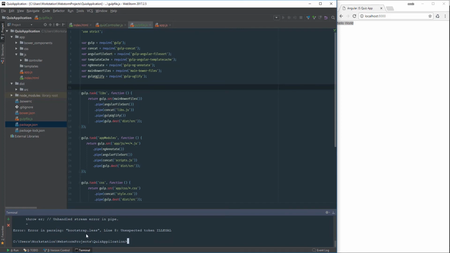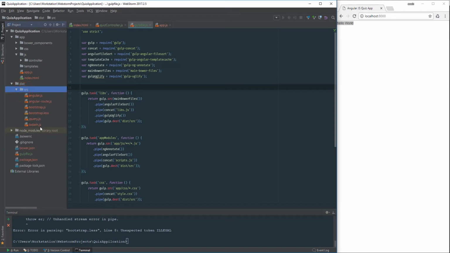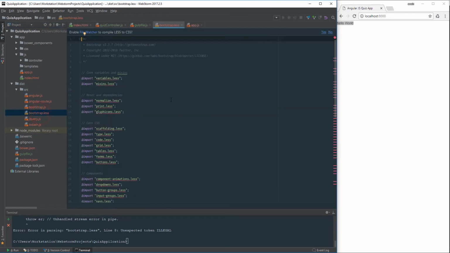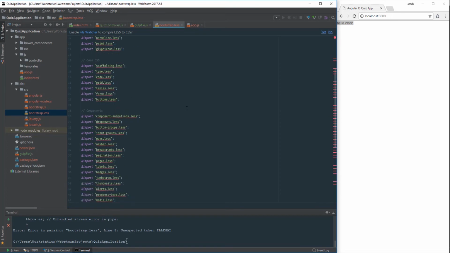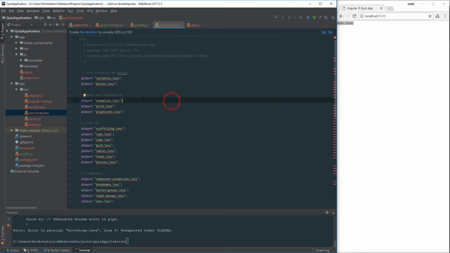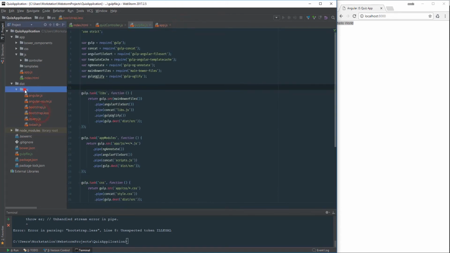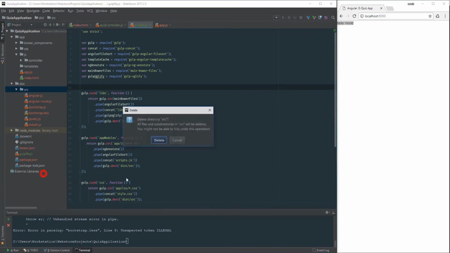All right, so it's saying bootstrap.less line 8 unexpected token. If we go down here, we see we have all the files there, but it could not actually concatenate this file, which has a lot of stuff going on. So we want to get rid of this file. So we go to here. I'm just going to delete the source folder for now.